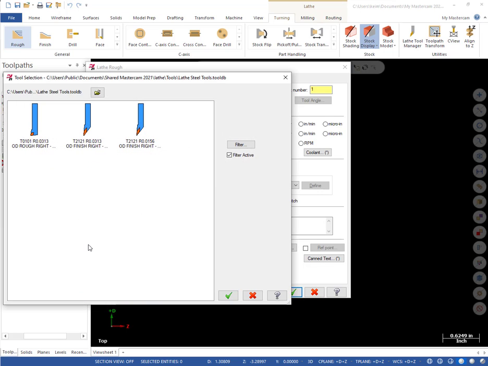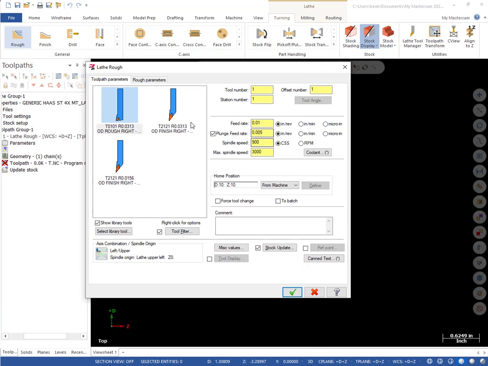Okay, and you can see I have my three tools in here. Right here I have a 32nd radius. Here I have my 64th radius. And here's the tool I created earlier. So I'm just going ahead and select this for the roughing. Hit check. And you can see there I selected that and there is my correct spindle speed. So that came in there.